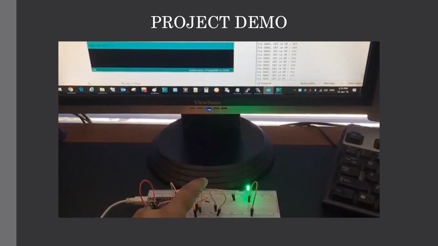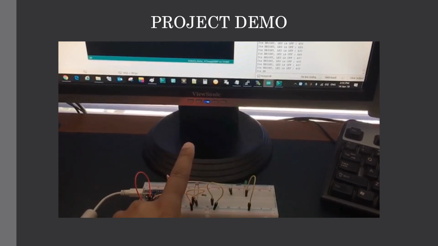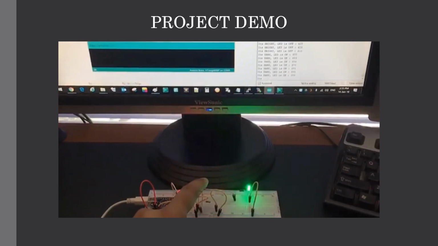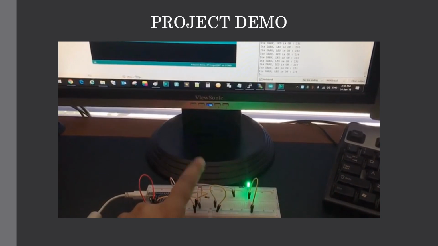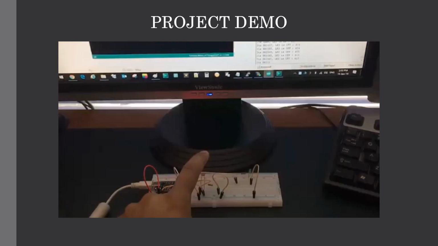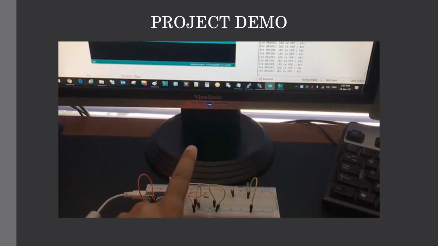So in this project demo, we can see that whenever the LDR is dark, the LED will switch on. A microscope needs a bright light in a dark place to observe the sample.